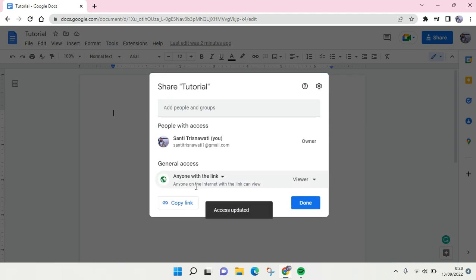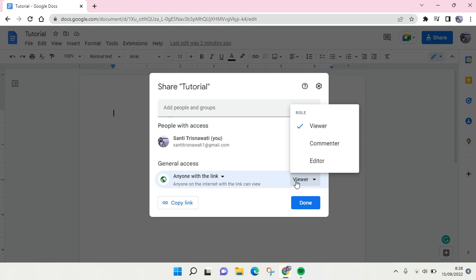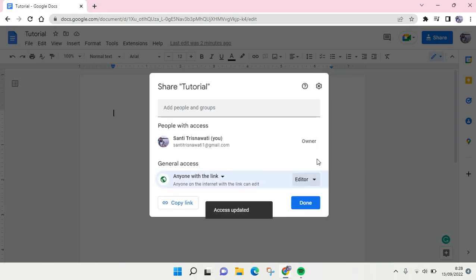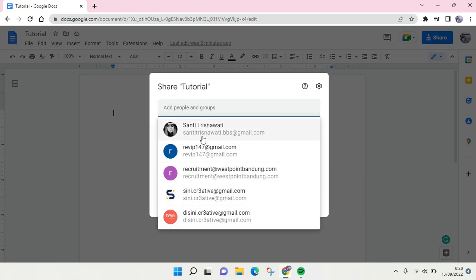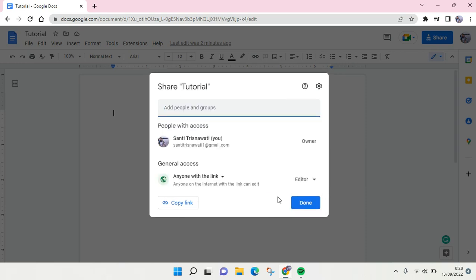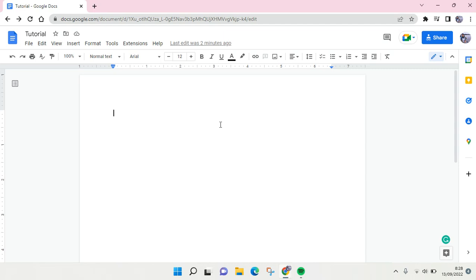So now anyone on the internet with the link can view, or you can also change it to editor so they can have access and also edit this file. And after that, you can just add people in here, for example this one right here, and then click on send. And after that, they will have access to this file.